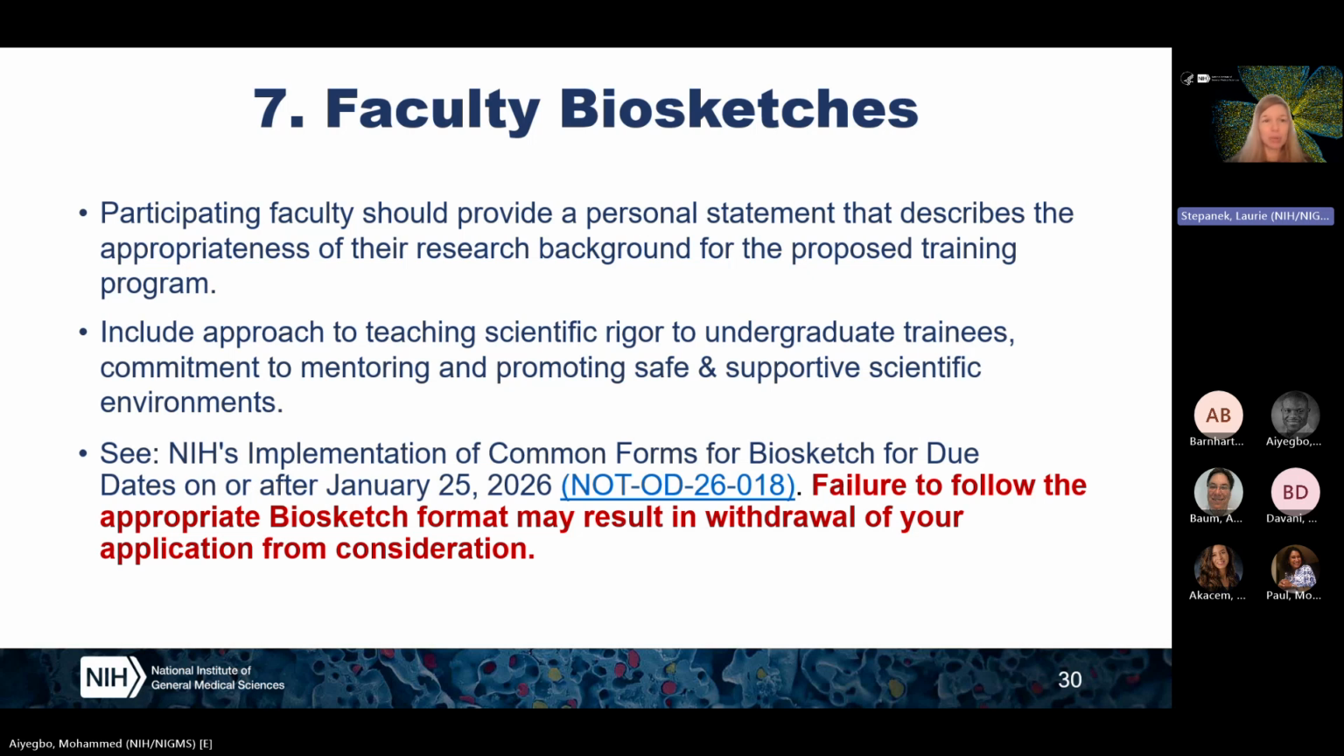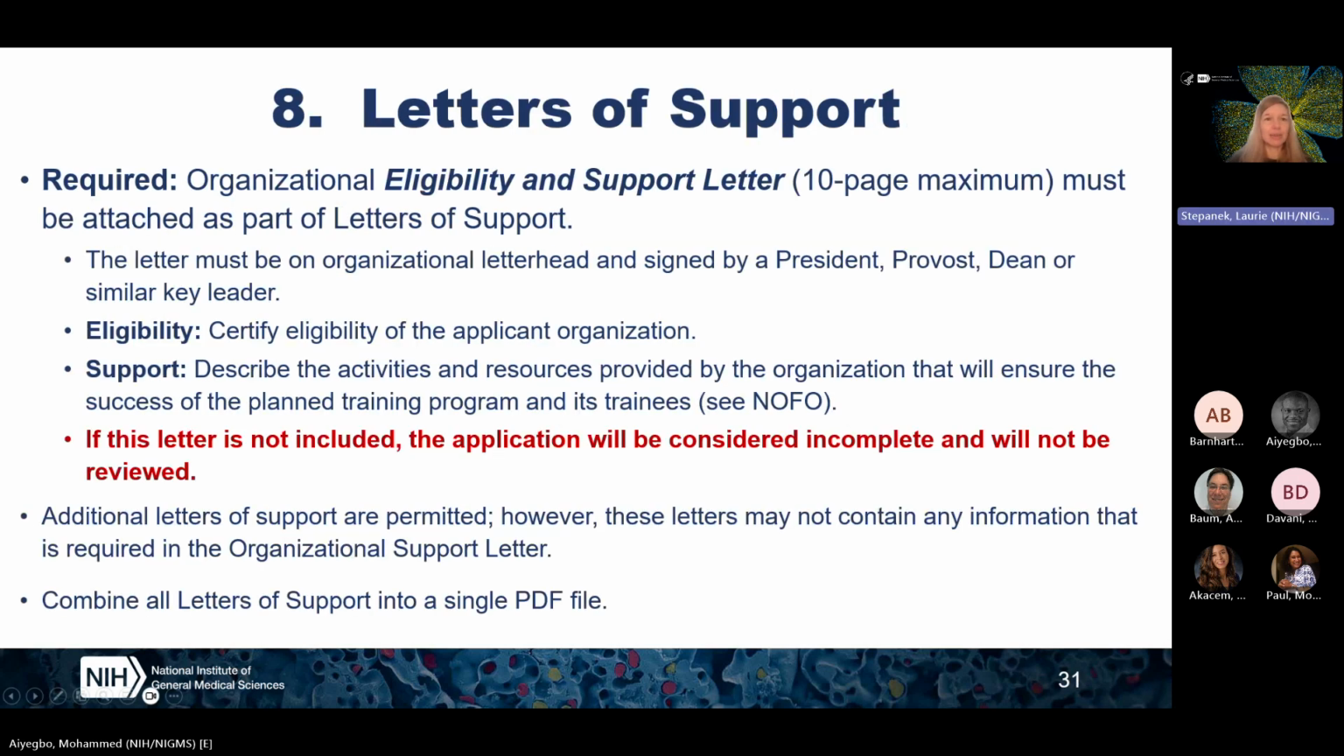Use of the common forms for the biosketch prepared through SciENcv is now required. Use of the incorrect format may cause the application to be withdrawn without review. All of the faculty biosketches should be submitted together as a single PDF. Next slide, please.